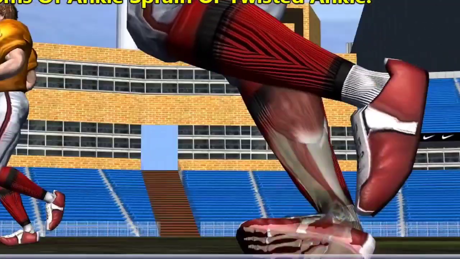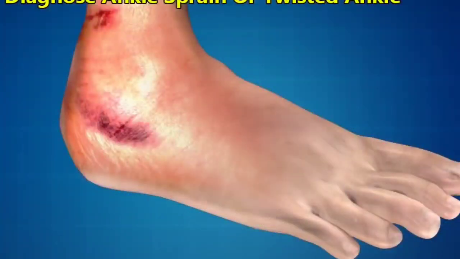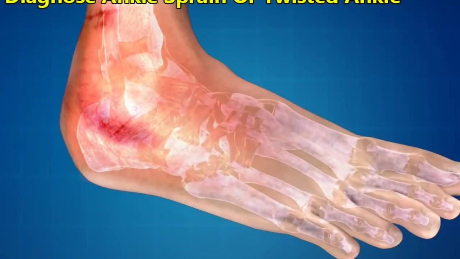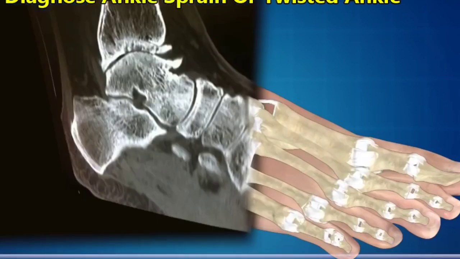Environmental conditions. Slippery or uneven surfaces can make you more prone to injury. Poor equipment. Ill-fitting or poorly maintained footwear or other sporting equipment can contribute to your risk of a sprain or strain.